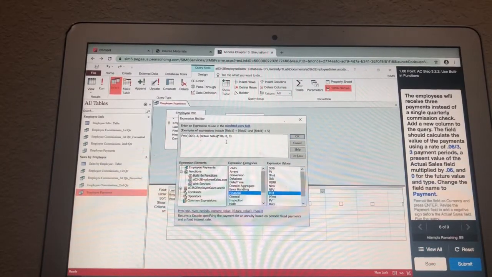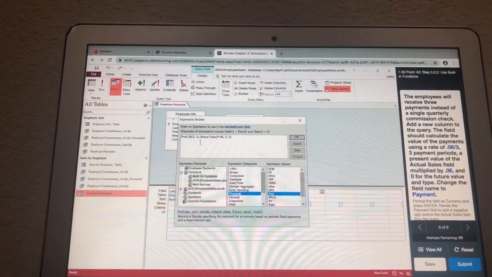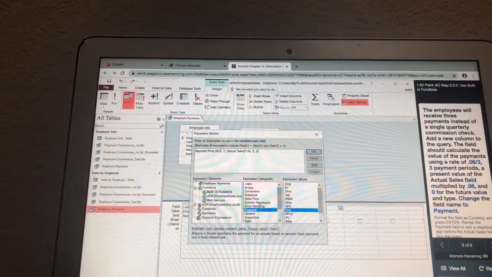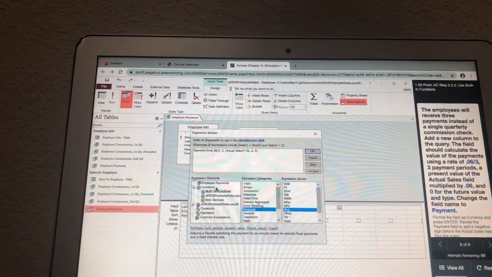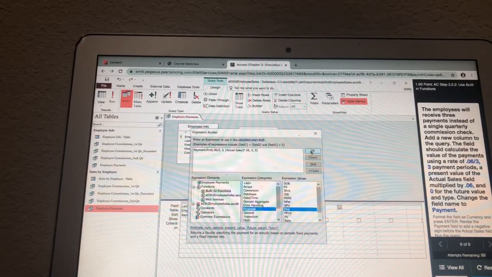Perfect. Finally, it's going to ask me to change the field name to payment. In order to do this, you actually want to put the word payment before the function. So in this case, we have payment before the function, and now we are ready to press OK.